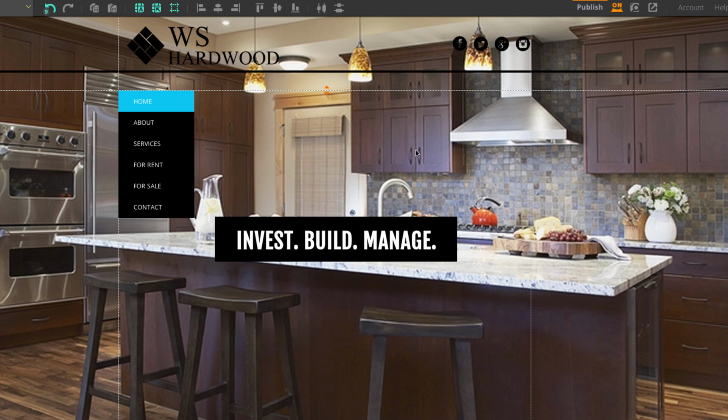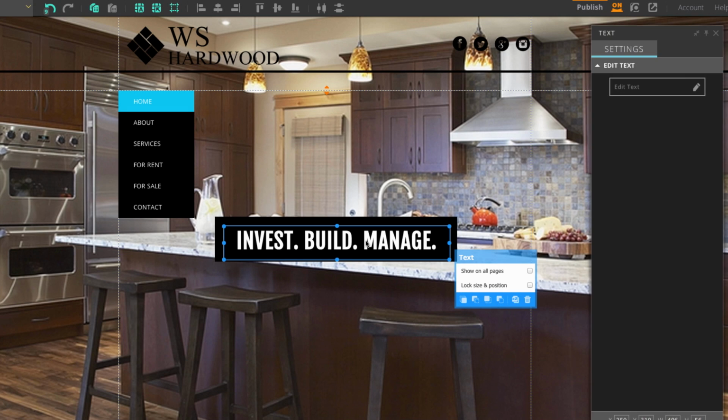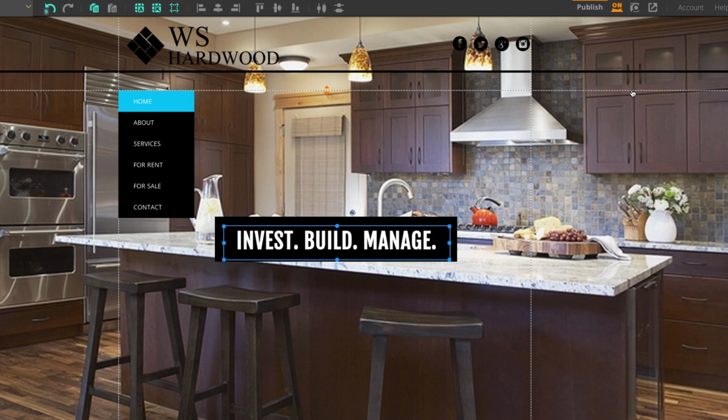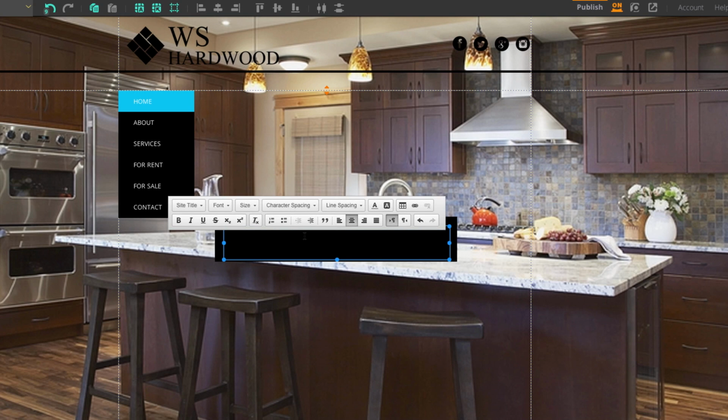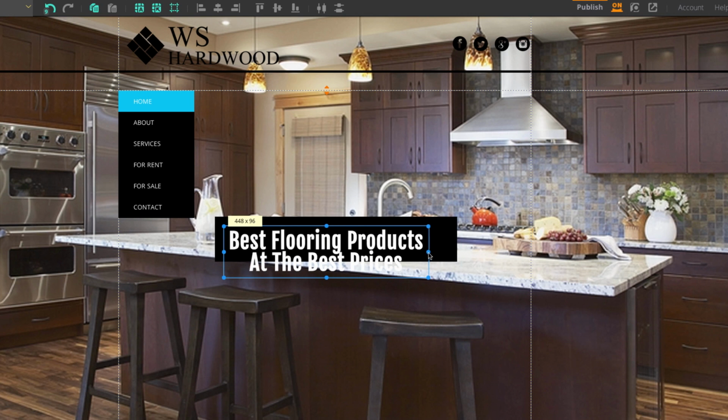Next, I can adjust the text found here to something a little more likely to be found on a flooring company page. So I can click the text, and here in the panel box, select Edit Text. Now I'll highlight and delete it. And how about I change it to something like best flooring product at the best prices. And I'll bring this over a little bit.